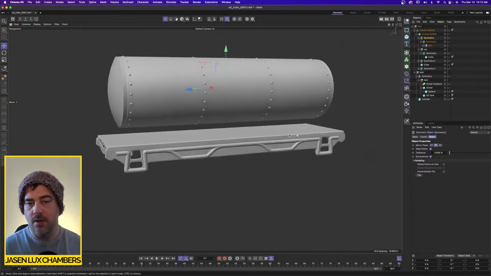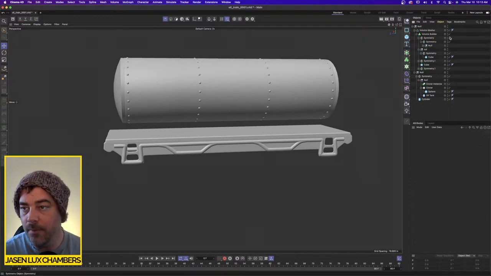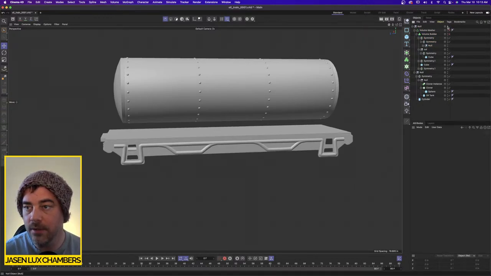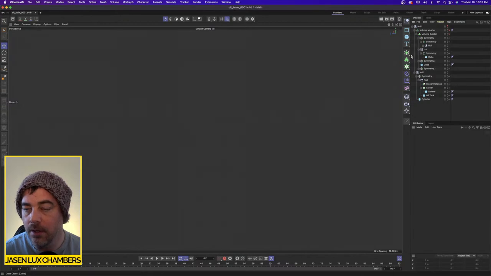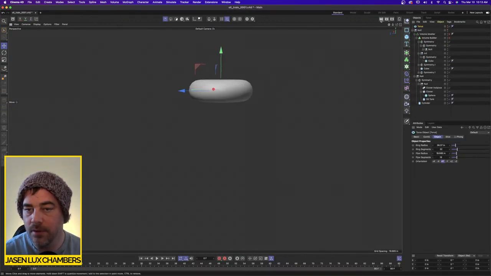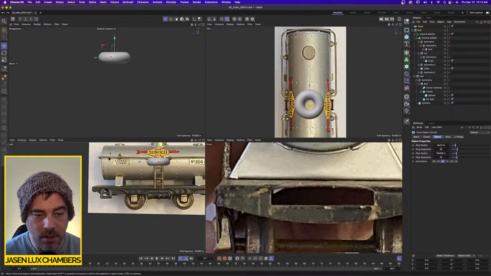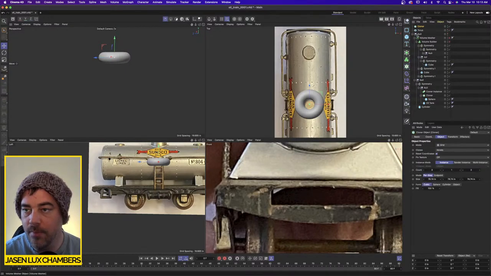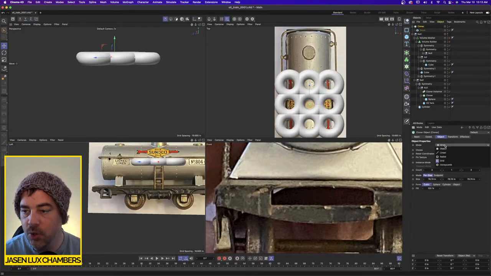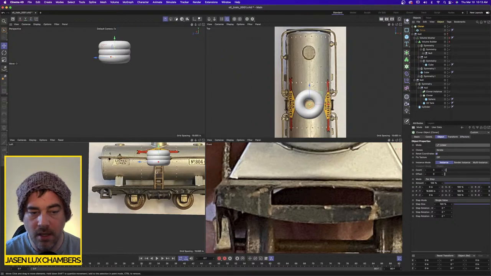All right, so there we go. Now, next thing I want to do is those shocks. So the shocks looked like toruses. Now, if I go down to my guide right over here, before I do that, actually, let me just put a cloner on it, switch it to linear. And then drop it down.